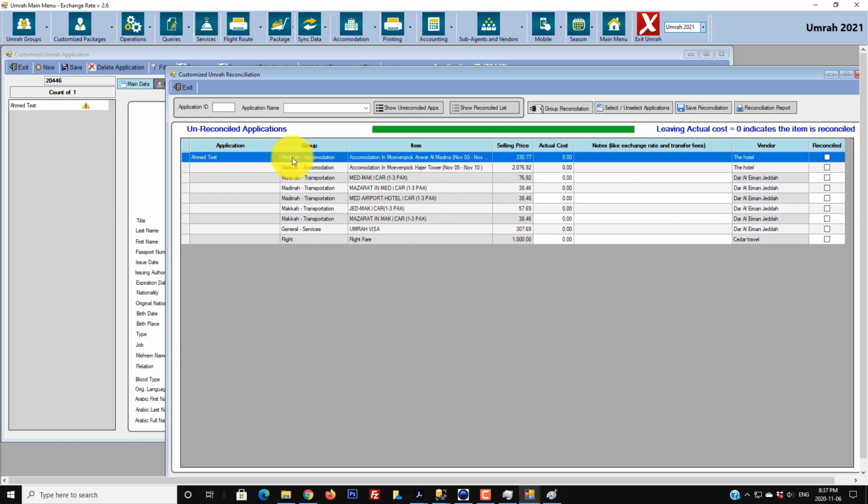If you look at it, it's actually so easy. It's telling you here Medina accommodation. The item is accommodation in Movenpick Anwar Medina from November 3rd to November 5th. So basically the selling price is $230. This is how much you charged the client. The actual cost is how much your vendor is charging you. So I can come here and I can say I took that, I paid that.